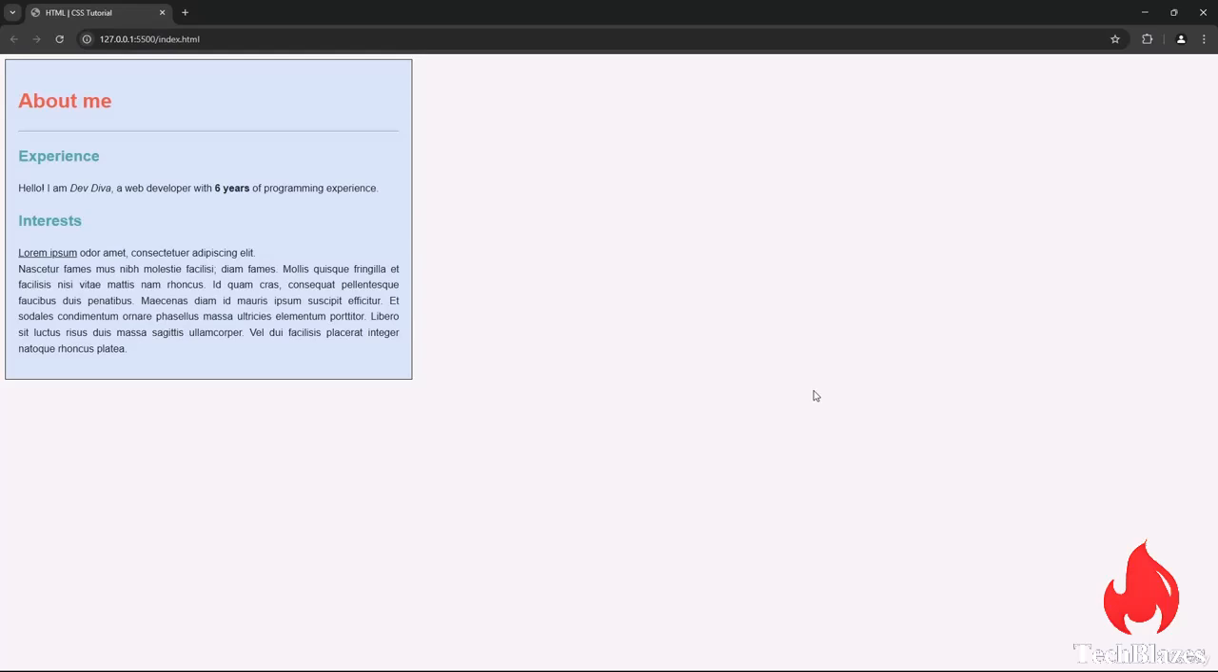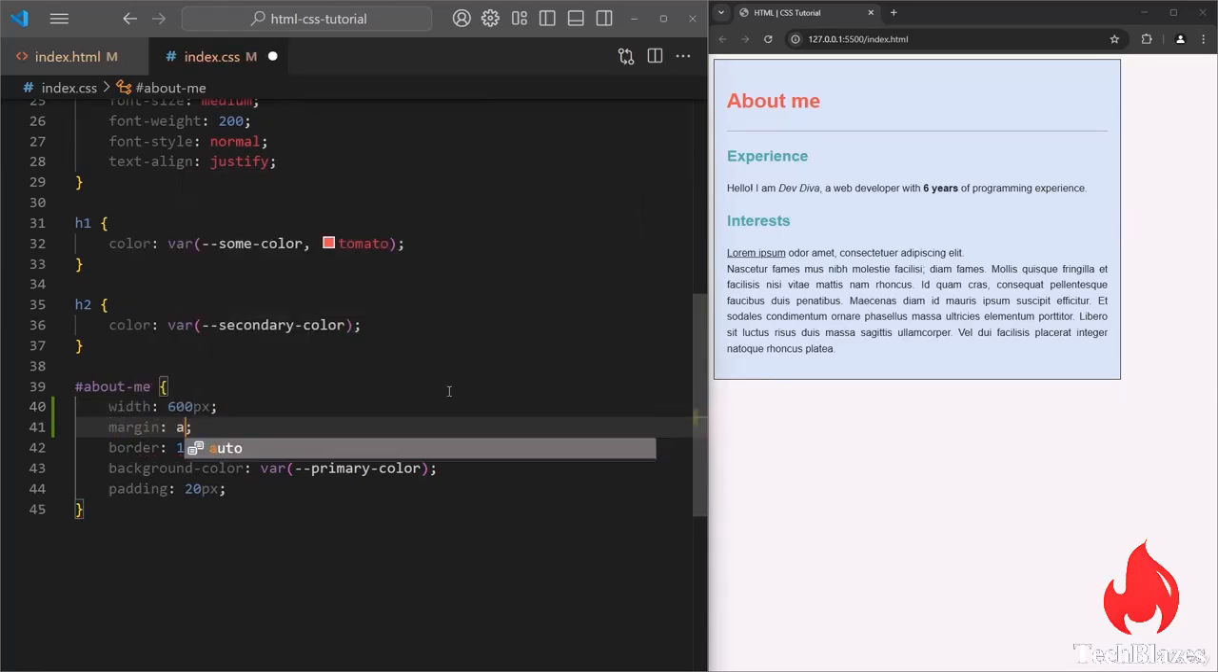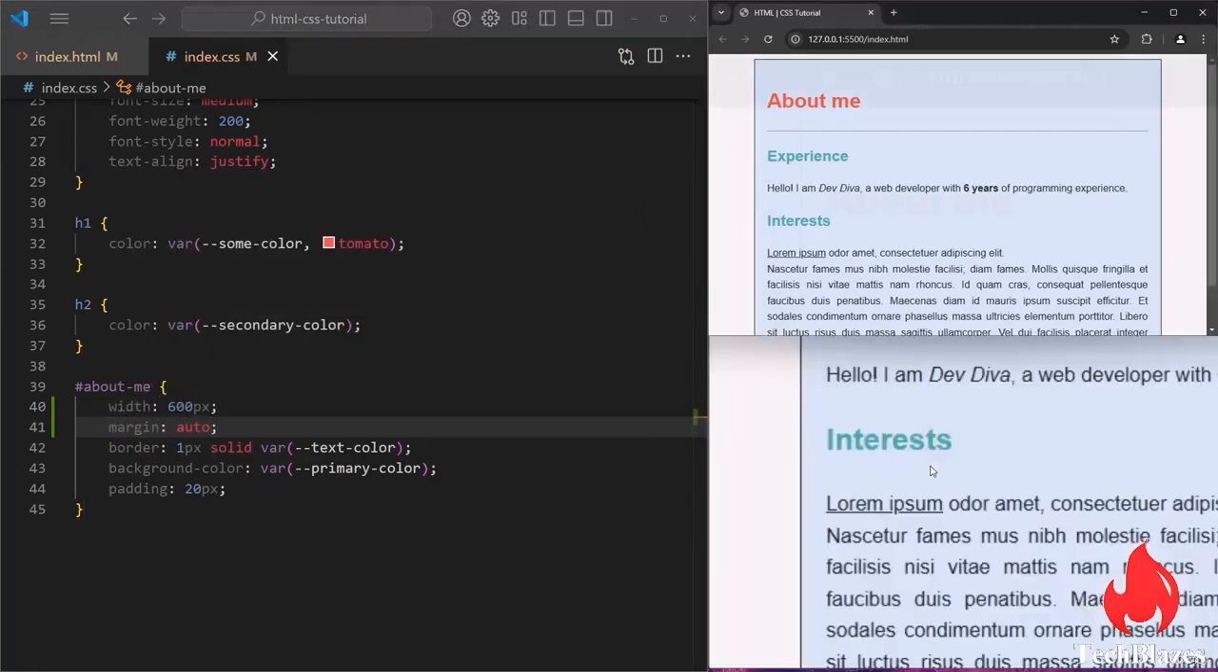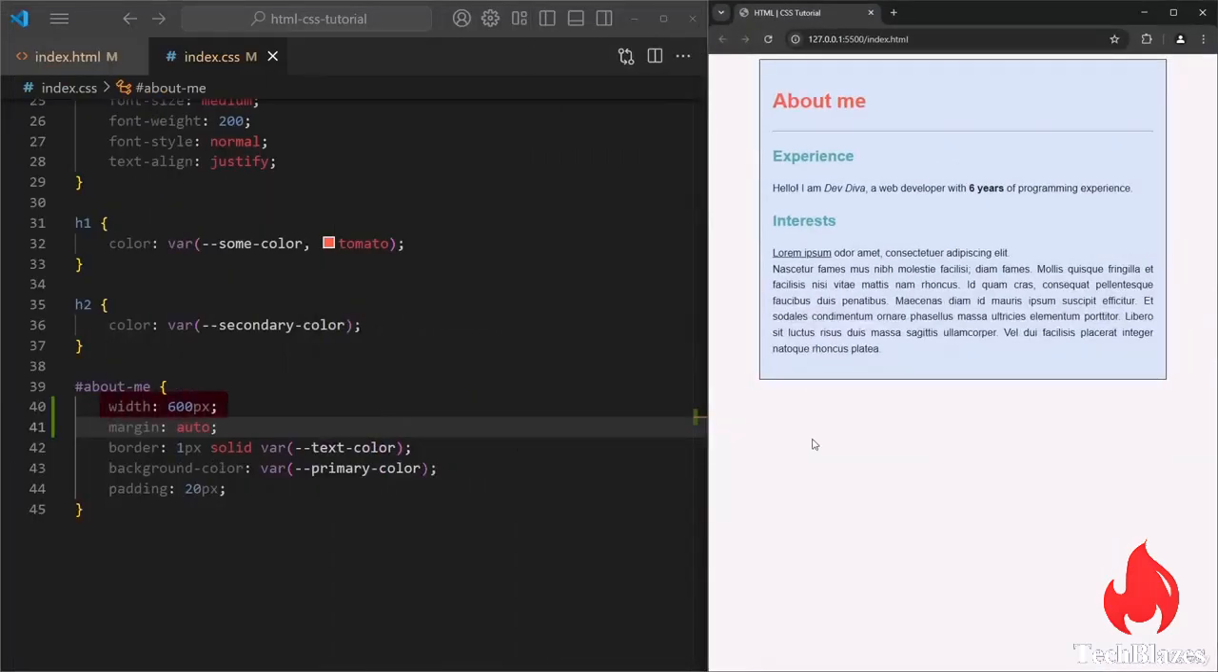One way to center a div horizontally is by using the margin auto trick. So margin auto. Setting margin auto makes the left and right margins automatically adjust, centering the div horizontally but not vertically. This only works if a width is defined. However, I still think it would look better if it were centered vertically too. Let's try another method. This time, let's use Flexbox.